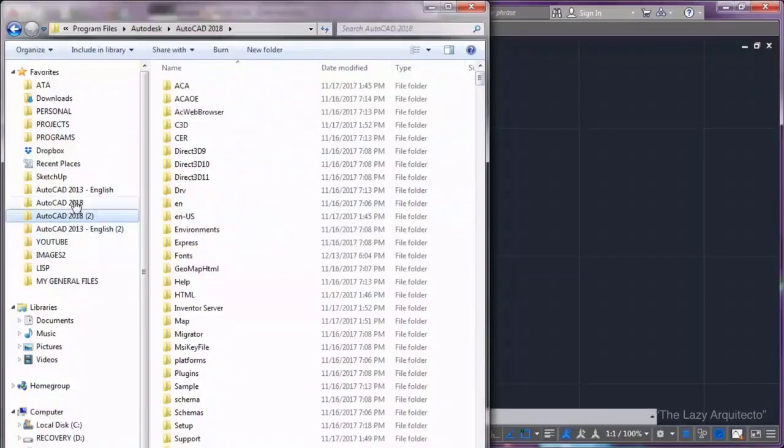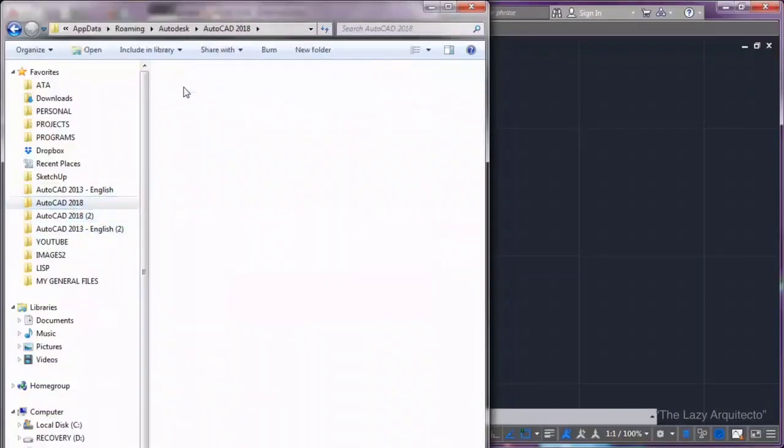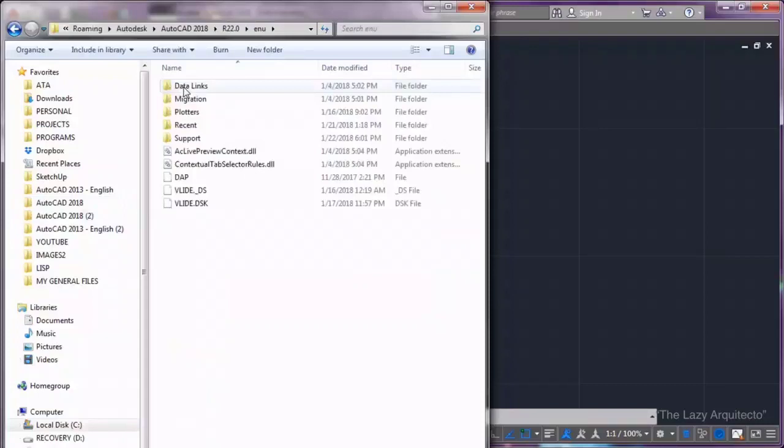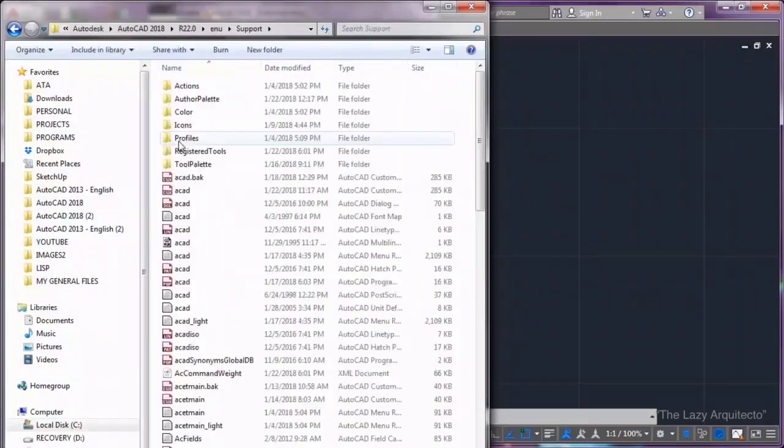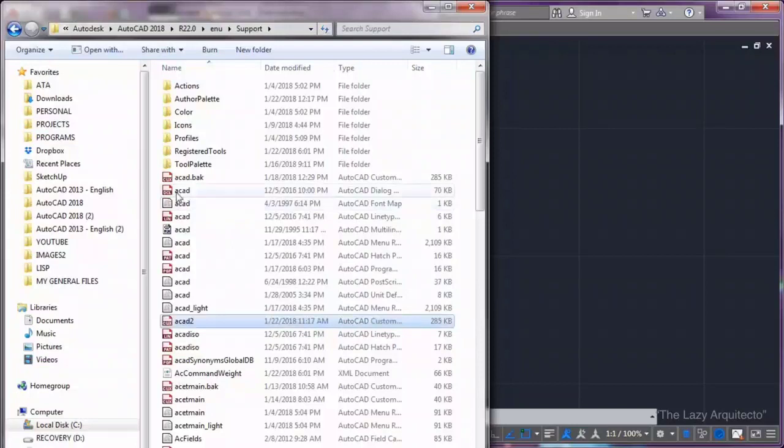Why I have a second alternative. This is a stronger alternative, so let's do it. We're gonna go to the ACAD file inside AutoCAD, and then we're gonna rename it. For instance, I'll rename it acad.2.